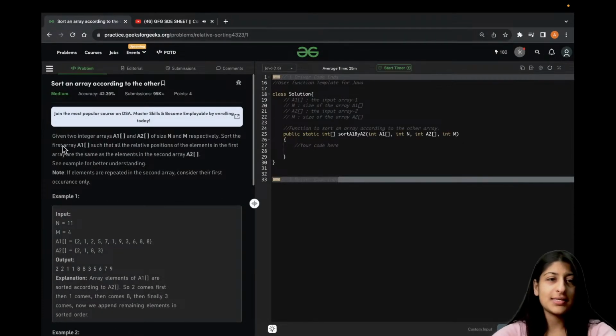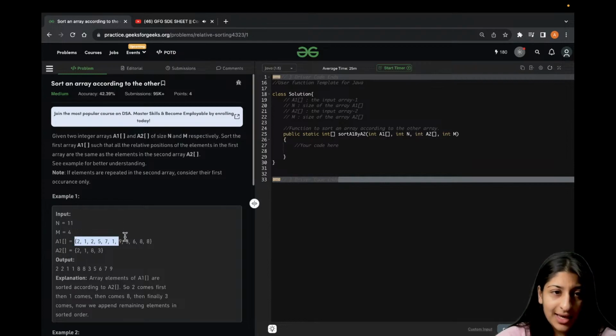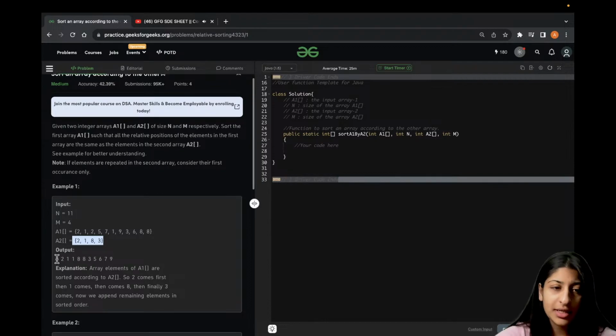So the question says that you are given two integer arrays A1 and A2 of different sizes n and m. You have to sort A1 such that all the relative positions of the elements in the first array are the same as the elements in the second array, and this is how you are returning your output. So let me explain what this problem is trying to say.